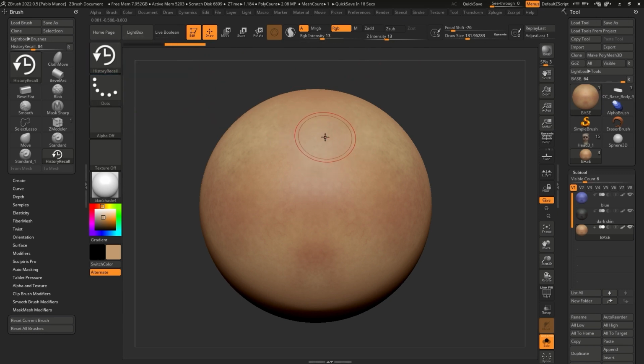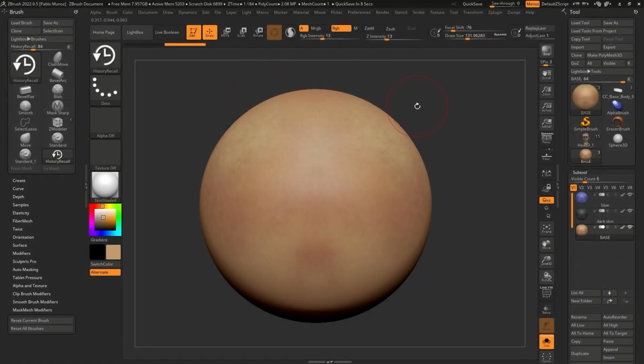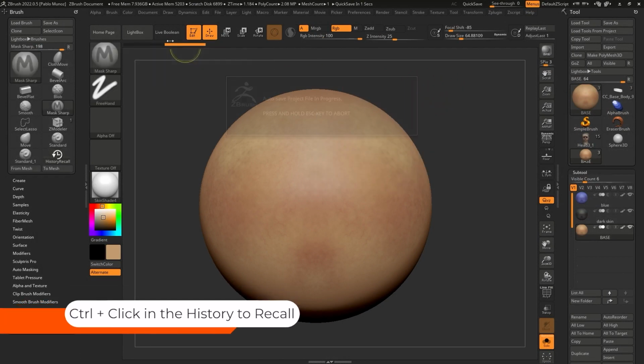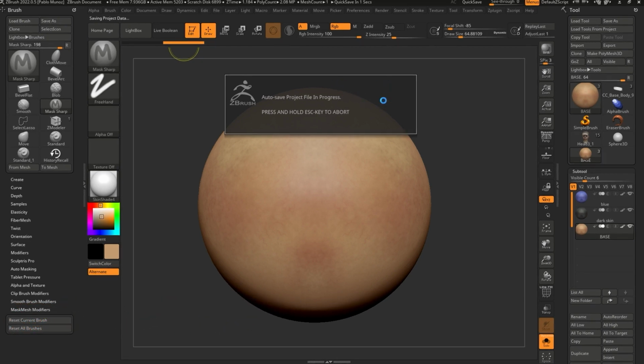So if I go ahead and click right now on this sphere, this is what's going to happen. We're going to get this message saying that there's nothing to recall. This brush cannot recall any point because we haven't assigned it. So the way that this works is that you have to hold Control, click once on a point on the timeline, into the history of that tool or that subtool, and then the history brush can recall that point.